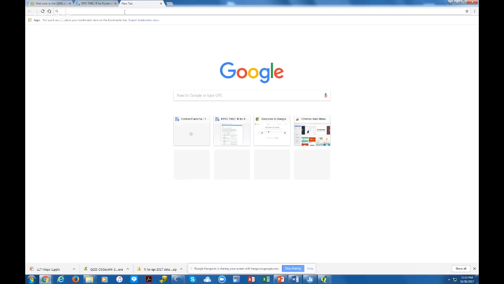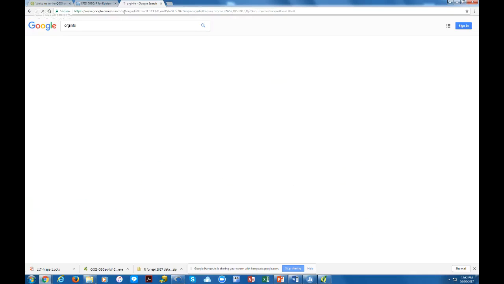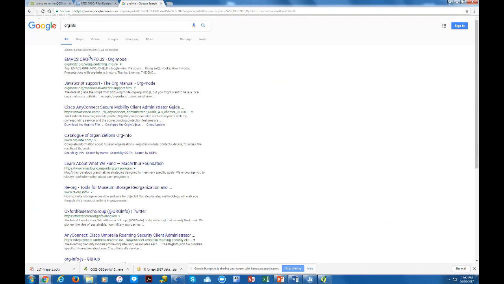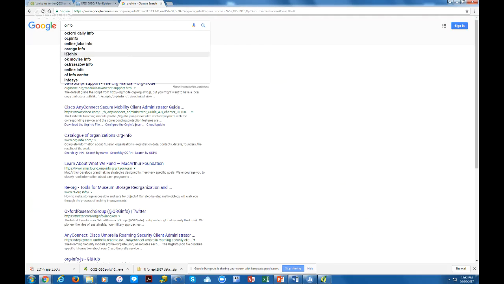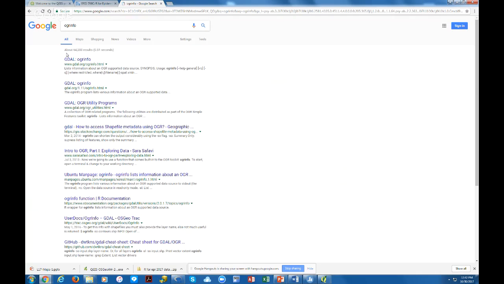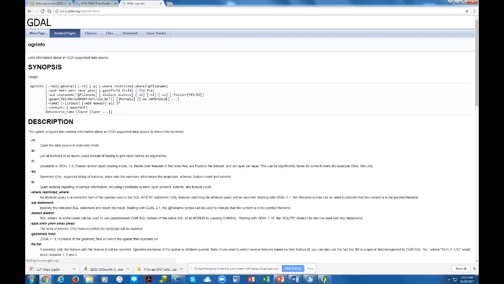Let's look up the command. So there's a command in one of these packages called OGR info, which I can never remember how to spell. What OGR info does is it reads, so it's in GDAL. Remember we had RGDAL, it's just the R version of GDAL. What OGR info does is it looks at a file and tells me what it is and if it looks good.